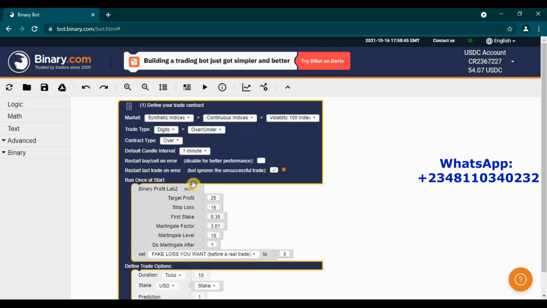We have already put everything in place. The only thing you need to do is to put in your stop loss and your staking amount. That's all. The first option is your take profit, the second option is your stop loss. Take note of this, while the third one is your stake.